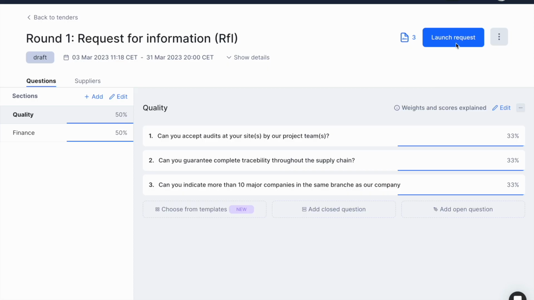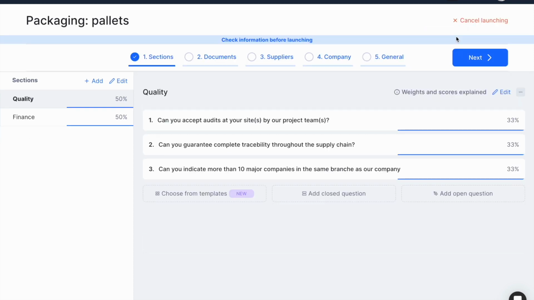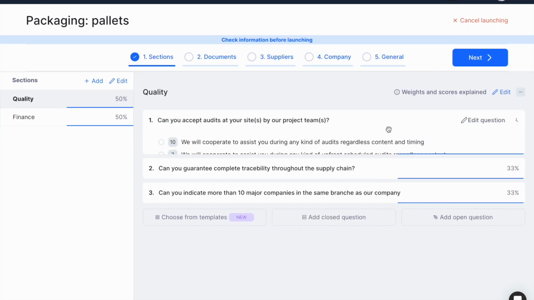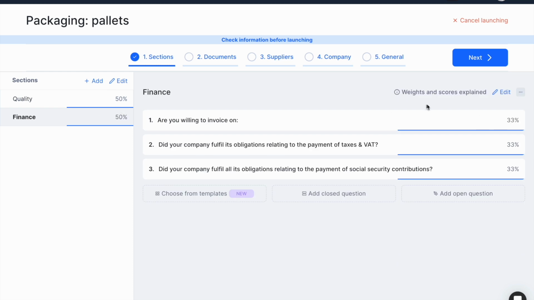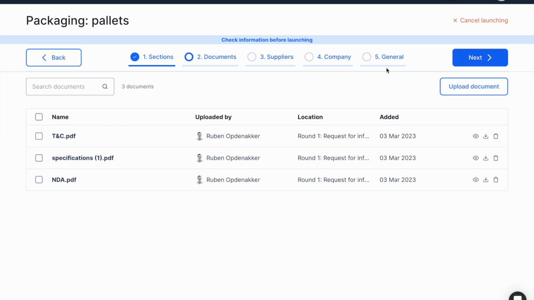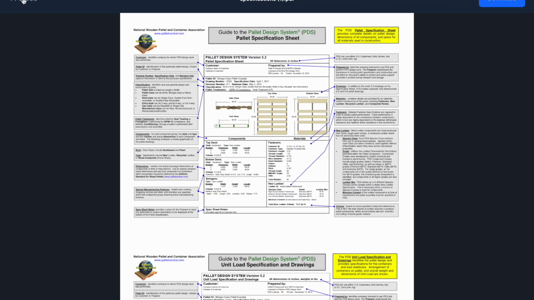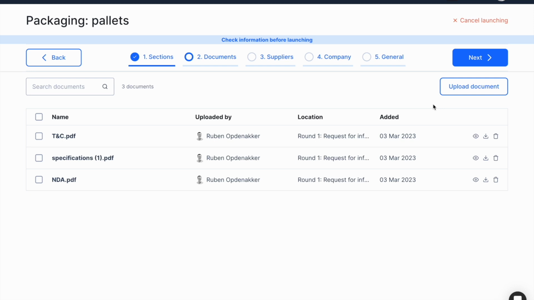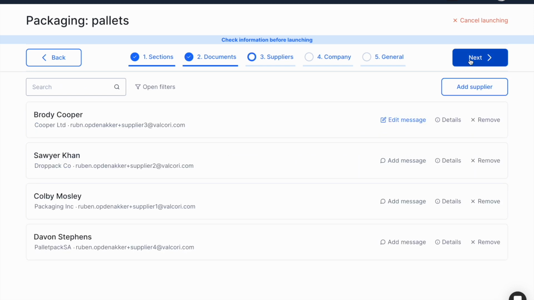You can launch a request by clicking on the blue button in the top right. In the first step of the launch procedure, you can proofread your questions and check them once more before you launch. In a second step, it will ask you to upload documents. This is not obliged, but you can of course upload documents for your suppliers here. In the next step, you can add suppliers.